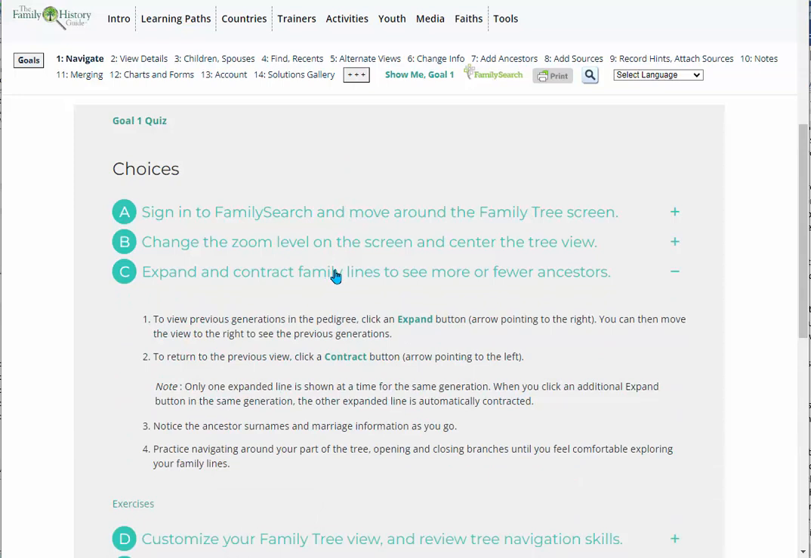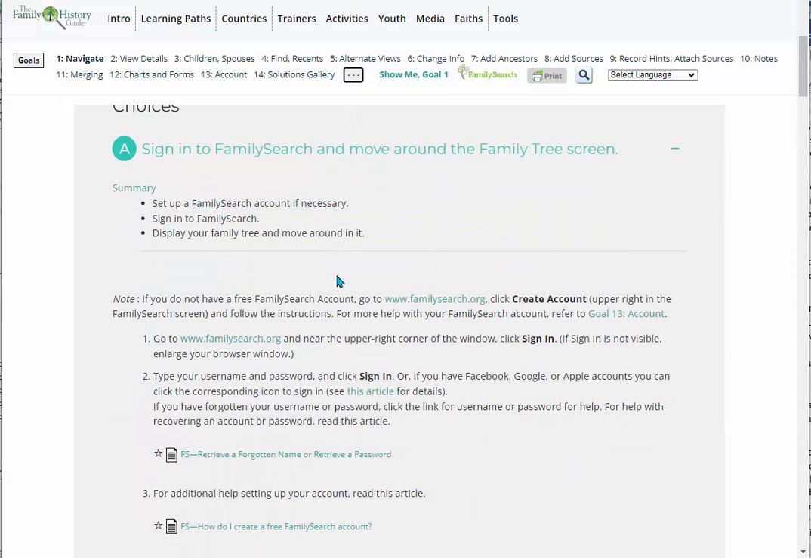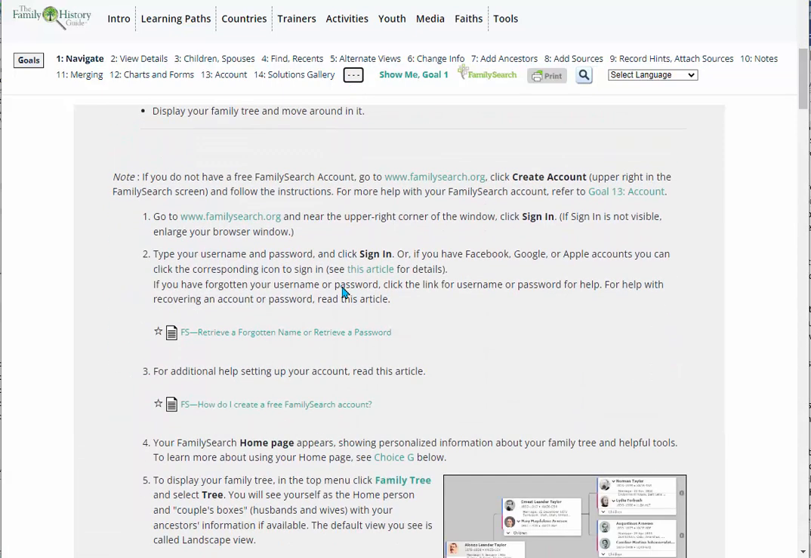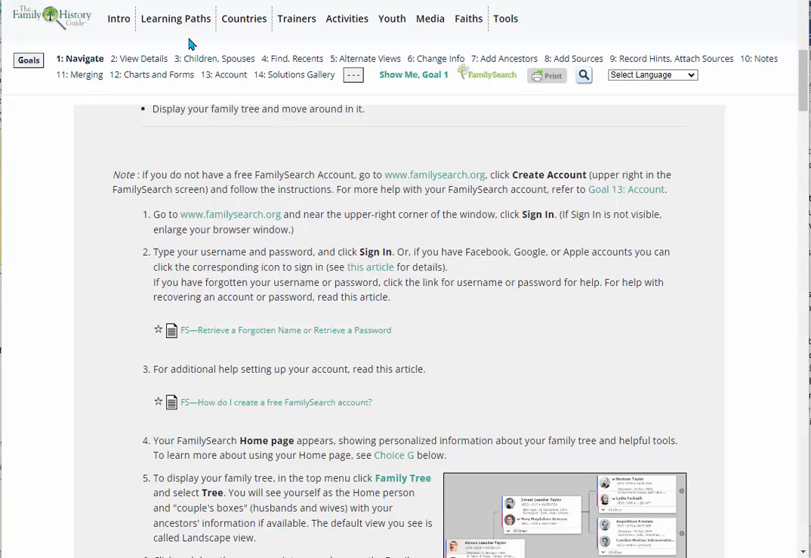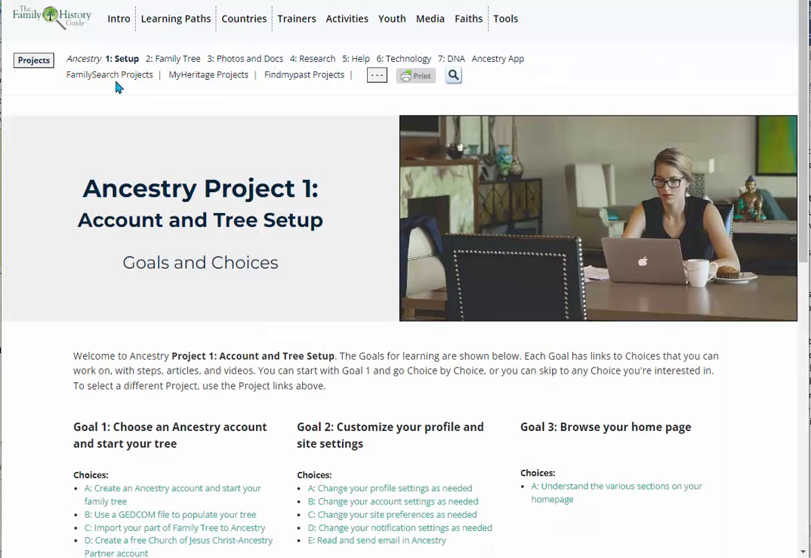You can click any choice title to show the steps again. Now the button at the top shows 3 plus signs, so clicking it opens up all the content again. You can close or open the choices as you like, to control how much information you see on the screen. The learning system works the same way for all the learning paths, with projects, goals, and choices.